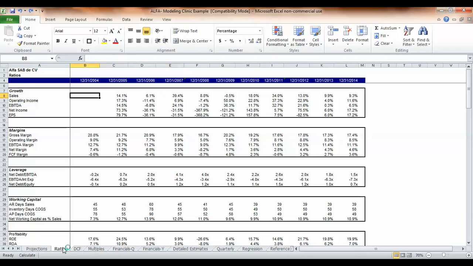I'm separating the main items that you want to analyze in any project or in any financial case, analyzing a company for instance. You want to analyze growth, margins, leverage ratios, working capital, profitability, and valuation. Growth, we have the main items that we want to look at. Top line, revenue growth, what's happening in the past, what's happening in the future. Operating income, EBITDA, net income, and earnings per share.